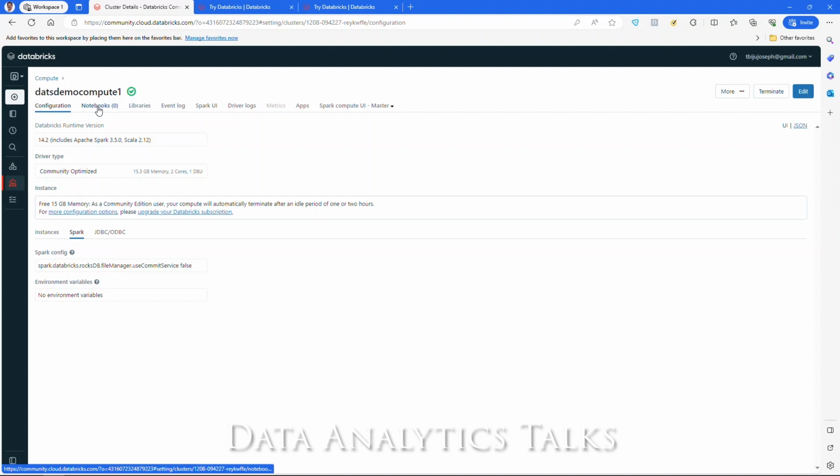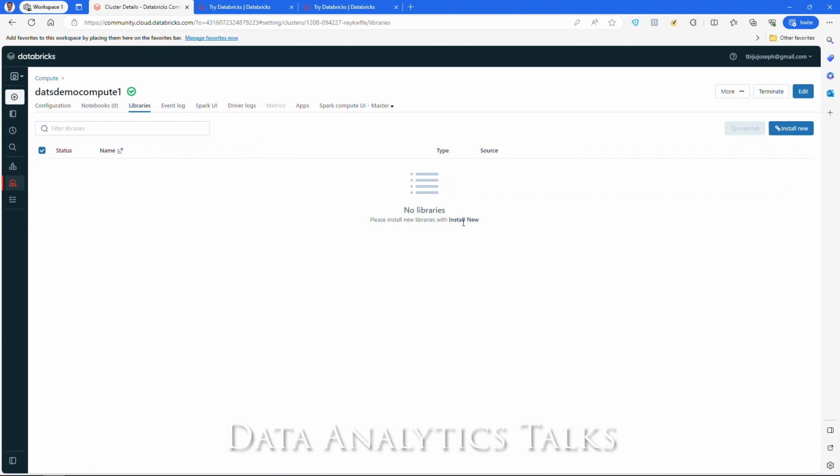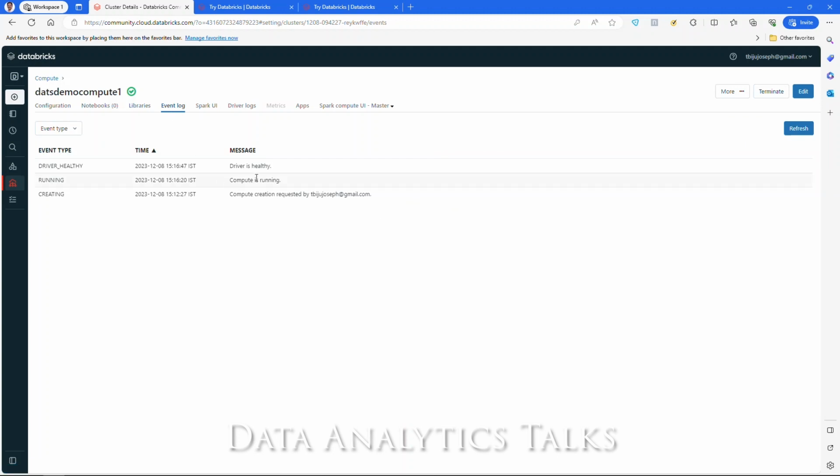There is no notebook attached to this compute. It says 0 notebooks attached. There are no libraries installed in this compute. There is some log. It says the driver is healthy. Compute is running. Compute creation requested by myself. So these logs keep adding.